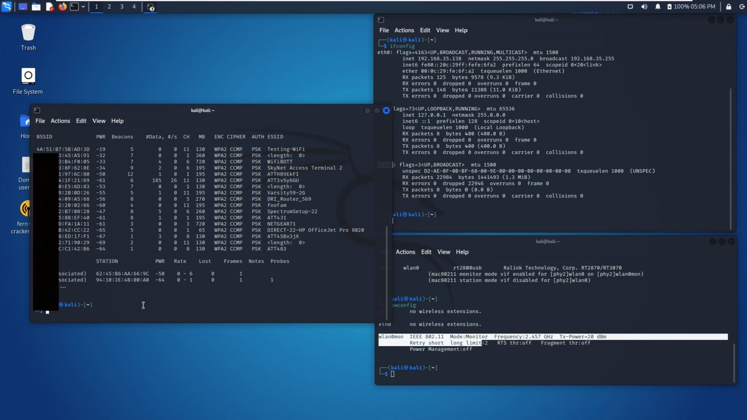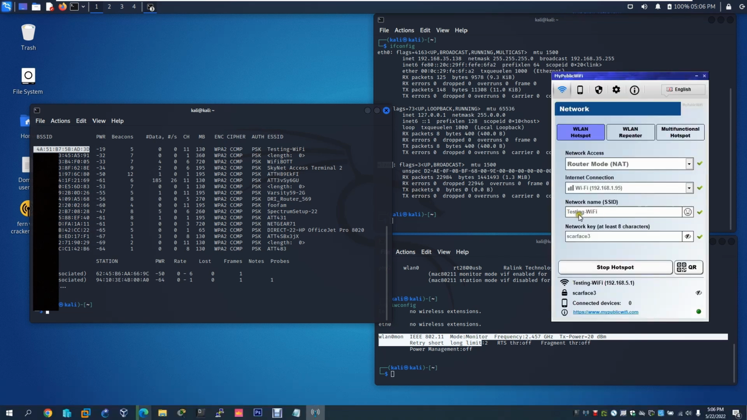Okay, and once you type that, we need to scan this BSSID. All right, so as I showed you earlier, I'm using the exact same thing, testing Wi-Fi. Okay, and I'm using the password right here. I will use the same thing to enable it. Okay, I'm using the same BSSID for this one.